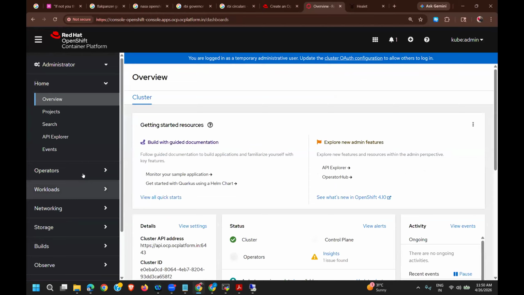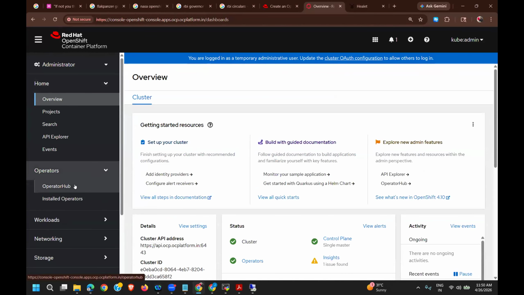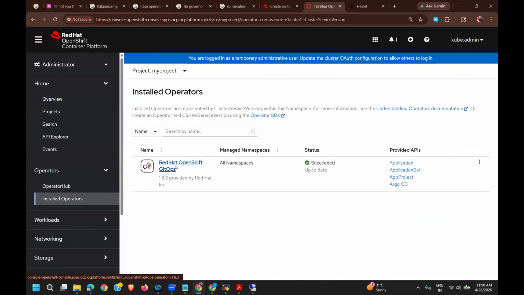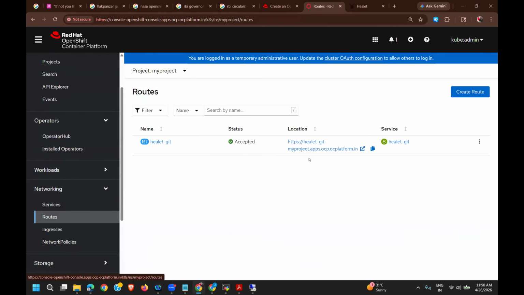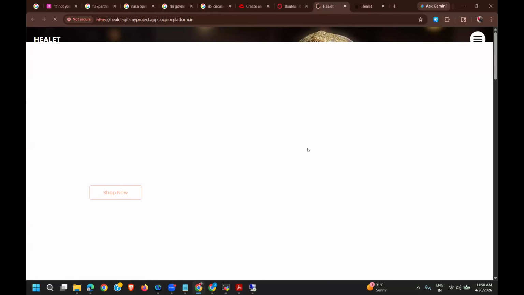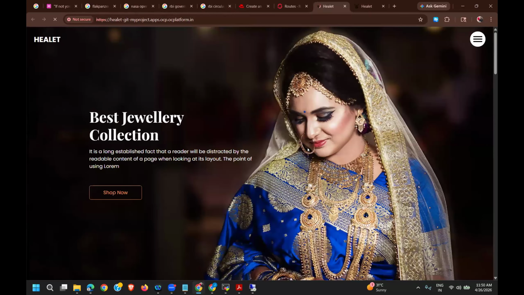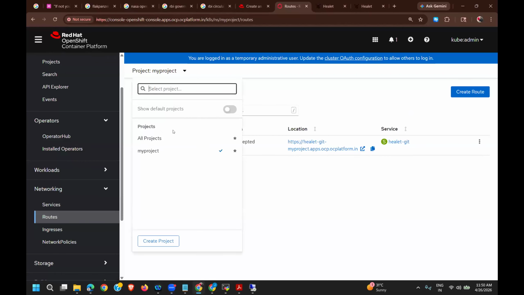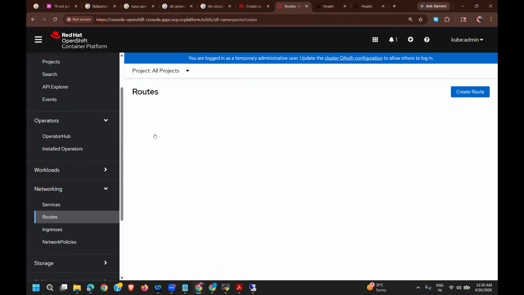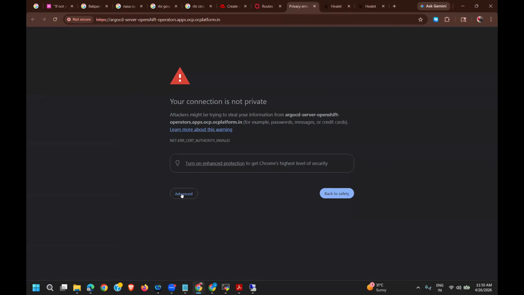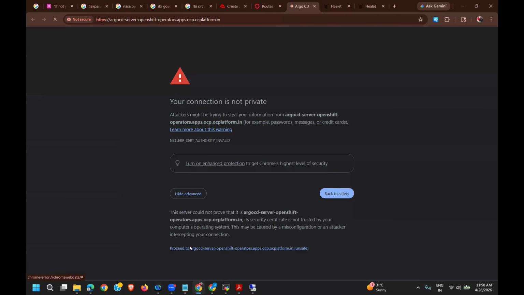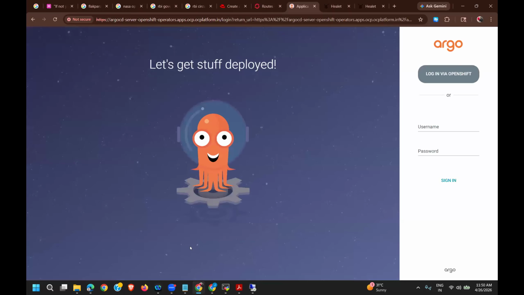Meanwhile, for your GitOps, you installed the operator and it ran successfully. Click networking, click route, and you can get your URL. Not this one. I need to change the namespace. Which namespace am I in? My project. I need to change the namespace to All Projects. Okay, routes. This one we can talk about, the Argo CD as well. Click here, click advance and proceed, so you can get your Argo CD.